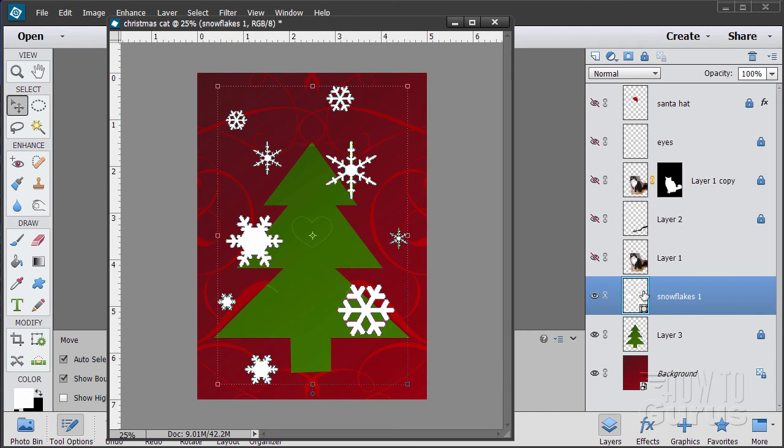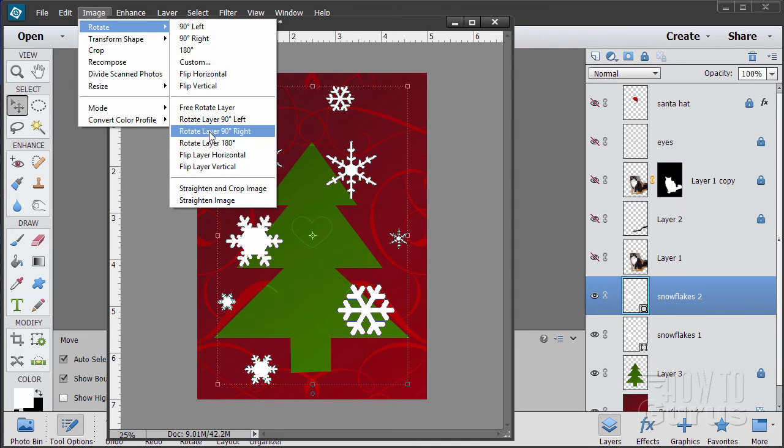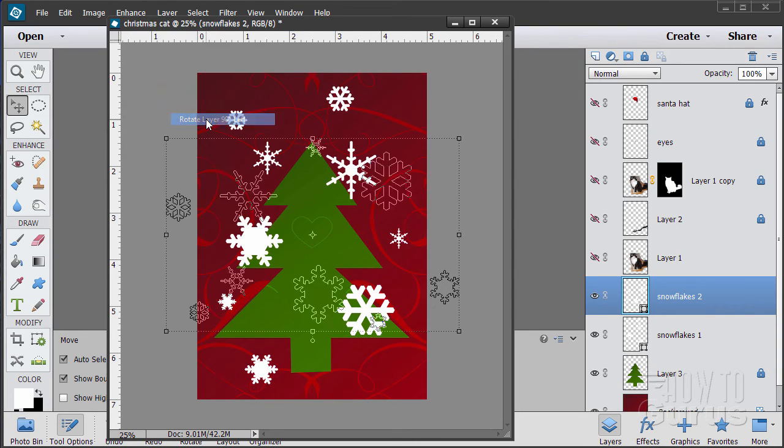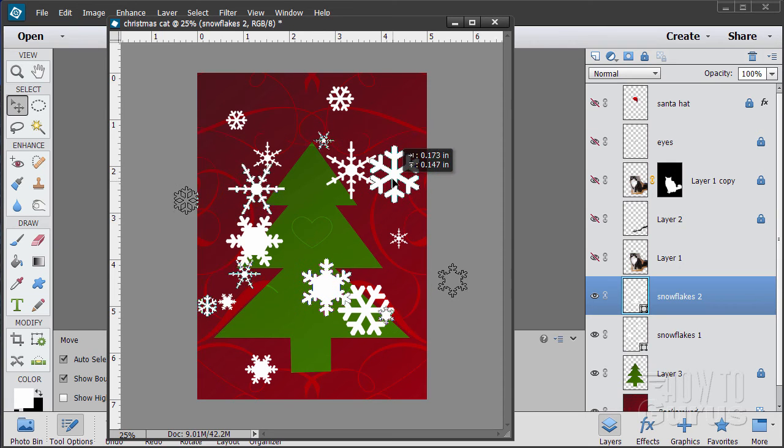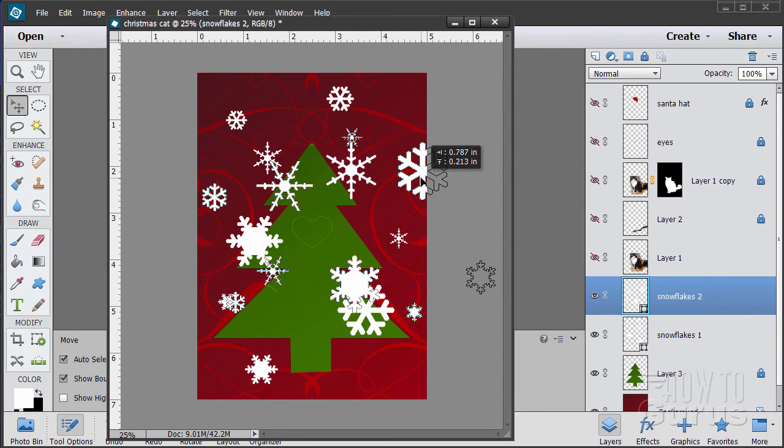Make a copy of this, drag the layer up onto the new layer button. There we go, Snowflakes. Let's just rename this one Snowflakes 2. And I'm going to rotate this layer. So come up here to Image, Rotate Layer, 90 degrees left. There it is. And I'm just going to move it around so they're not really overlapping too much, kind of like that.